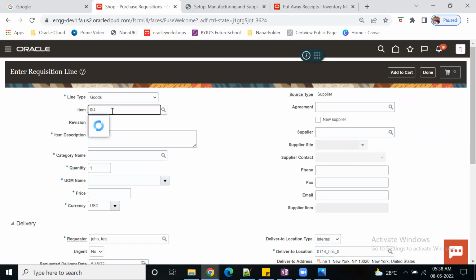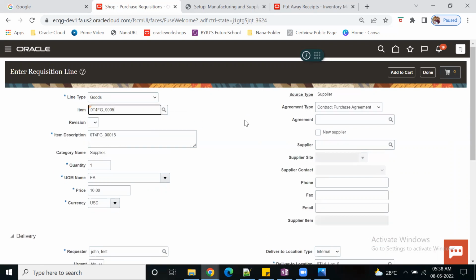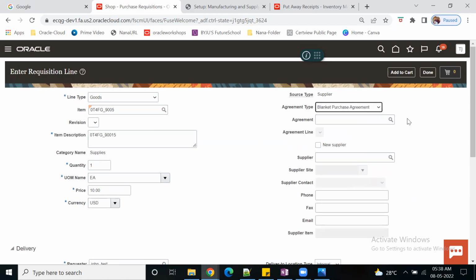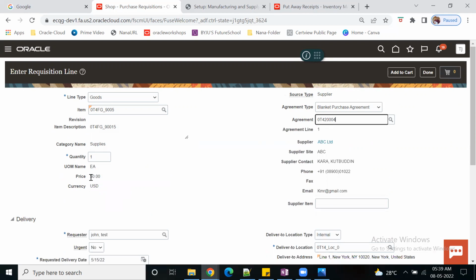So 0T4, this one. I think for this we have multiple agreements. So here, blanket. What is that number? Yes. So the moment I select, the system automatically shows 50. So if I give till 19, it's 50. See, the system is not allowing to edit the price, guys, because of the checkbox.